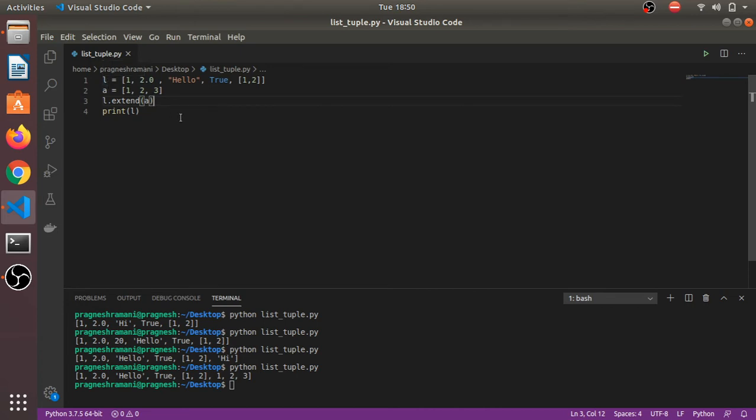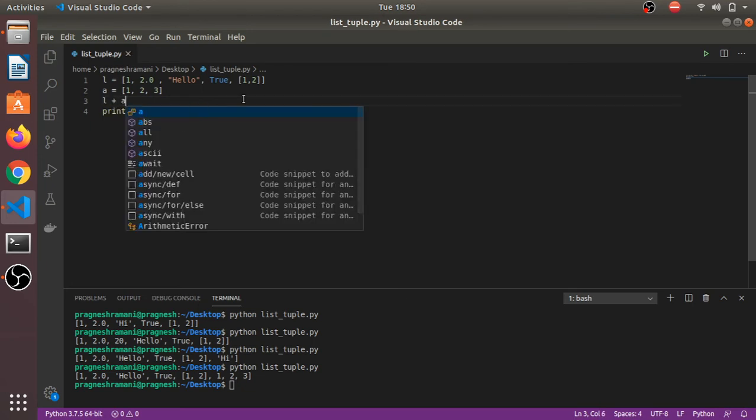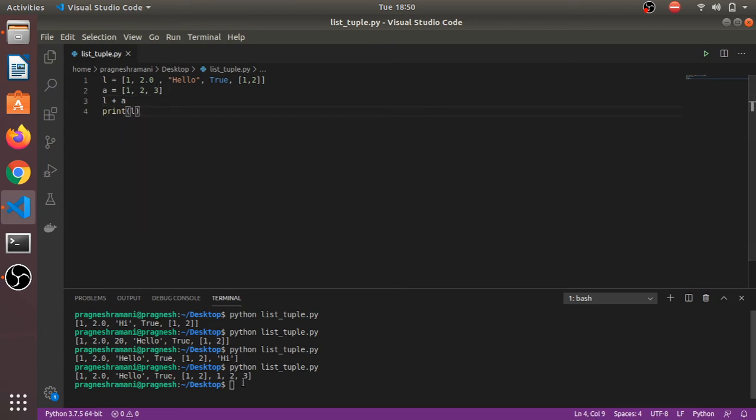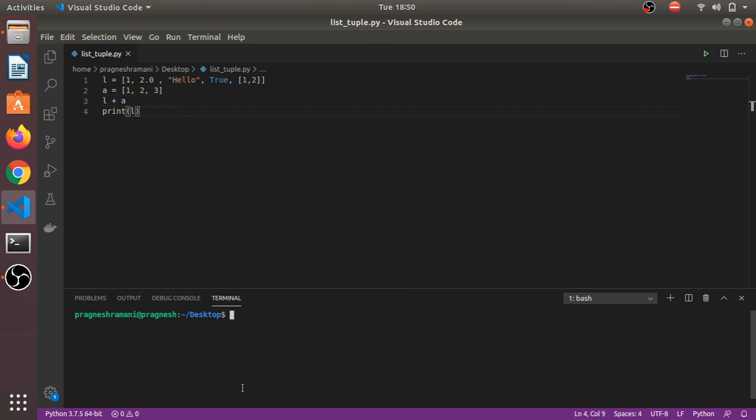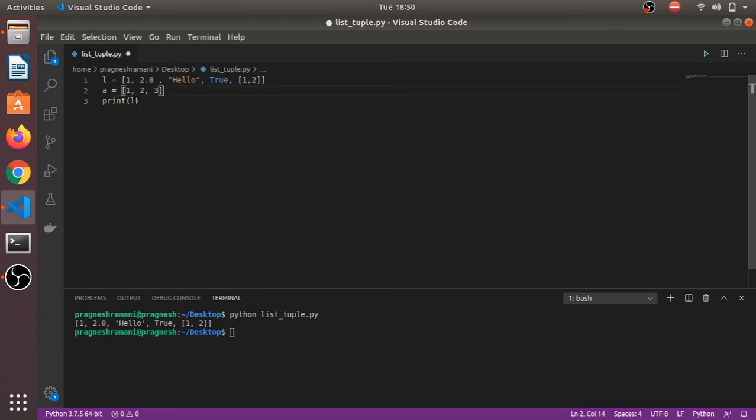Okay, and you can also do this like L plus A, and this will also do the concatenation of these two lists. Let's clear this. You have to assign it to some variable, or you can do it like this. So it will concatenate the two lists. So you can do either L plus A, or you can use the extend method.